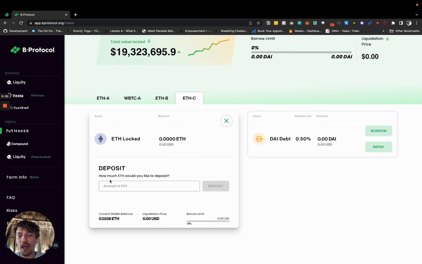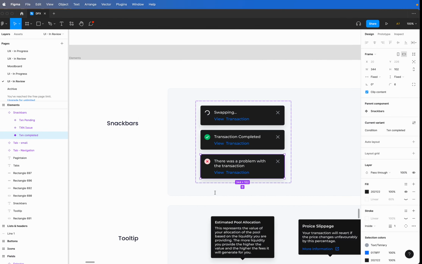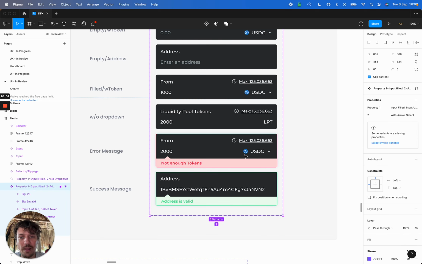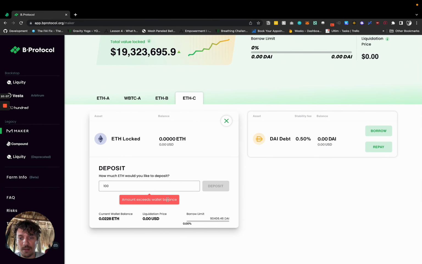We have the example of the input here. How much ETH would you like to deposit? So just clicking here and inputting any amount would allow me to see my borrow limit. It gives me my current wallet balance, liquidation price, and everything here. You can see another example of an error statement here, amount exceeds wallet balance. Like in the example I gave you previously, it would be better off to use something like this because it blends nicely with the component rather than having something like this.